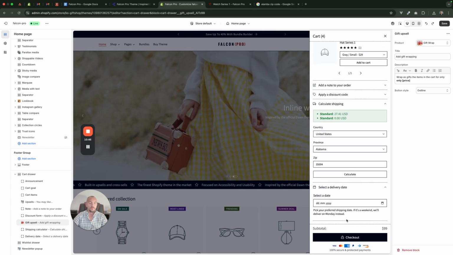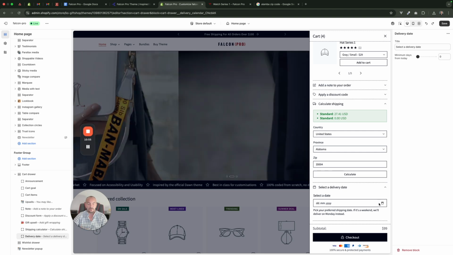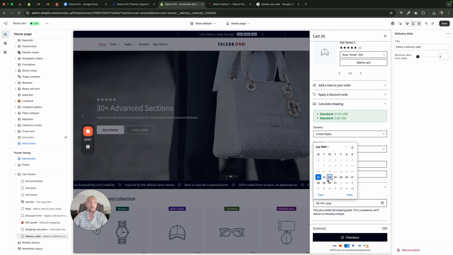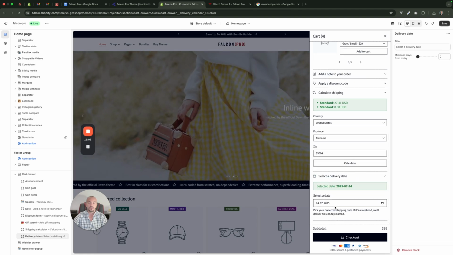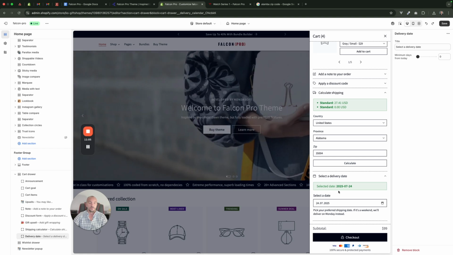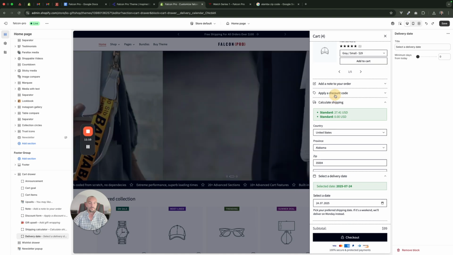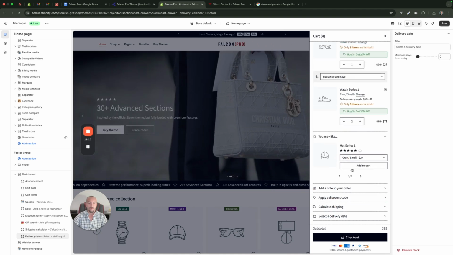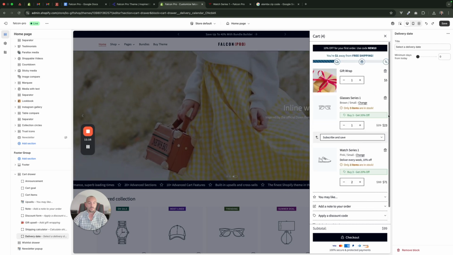Then you have the delivery date option, another feature that is normally not needed for all stores, but some stores must use this feature, because with it the customers can select their preferred shipment date, and you can arrange things accordingly. Okay, I think we are done for the cart drawer, and as you can see everything works as expected.